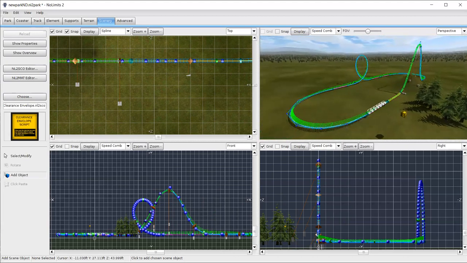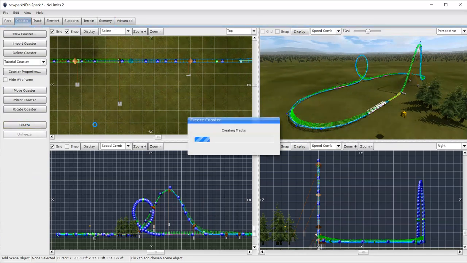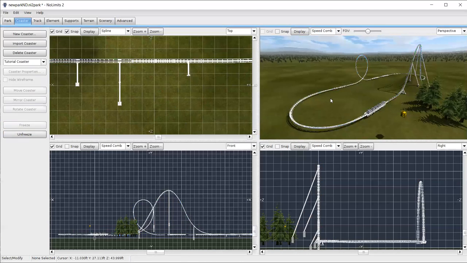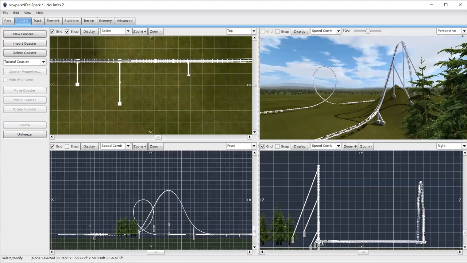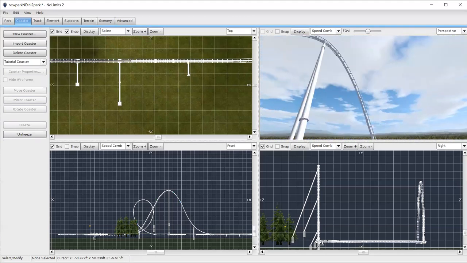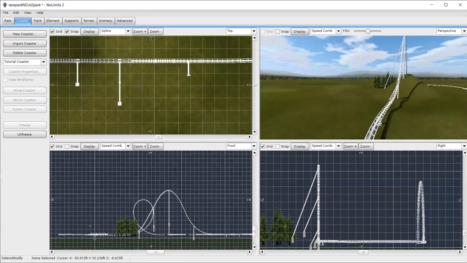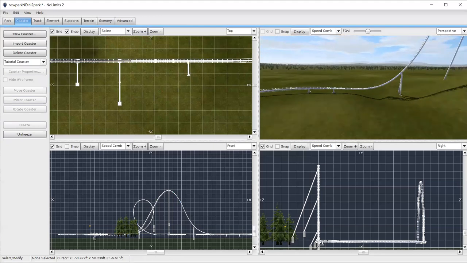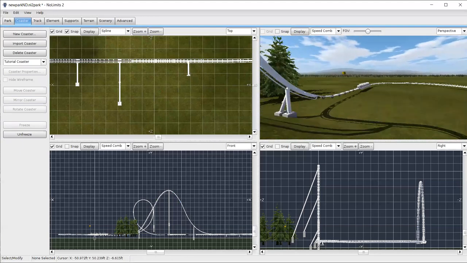So when you are satisfied with your coaster or want to ride in a POV, what you would do is go back to coaster. You would freeze that coaster. And then you'll see what it would actually look like in the POV. There's no ride building in this section. Since I didn't change any of the colors, it's all white. You can see the supports I added here, but since I didn't add any supports anywhere else, they don't show up.